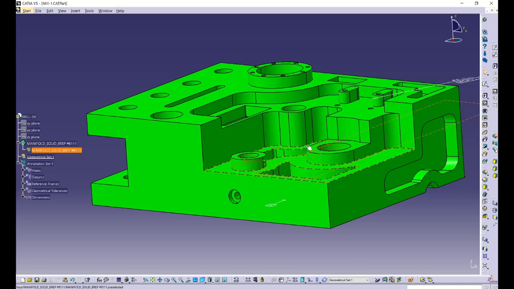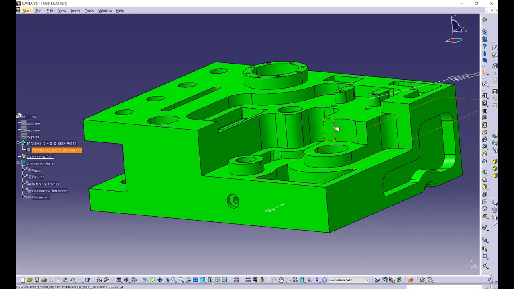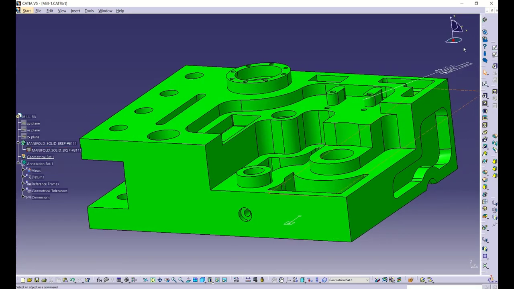Today I'm going to be showing you how HCL has added DFMPro into CATIA V5 R26 and beyond. Today we will be showing you an analysis of this particular part on the screen in CATIA, and we'll show you the DFMPro interface. Here's how it works.